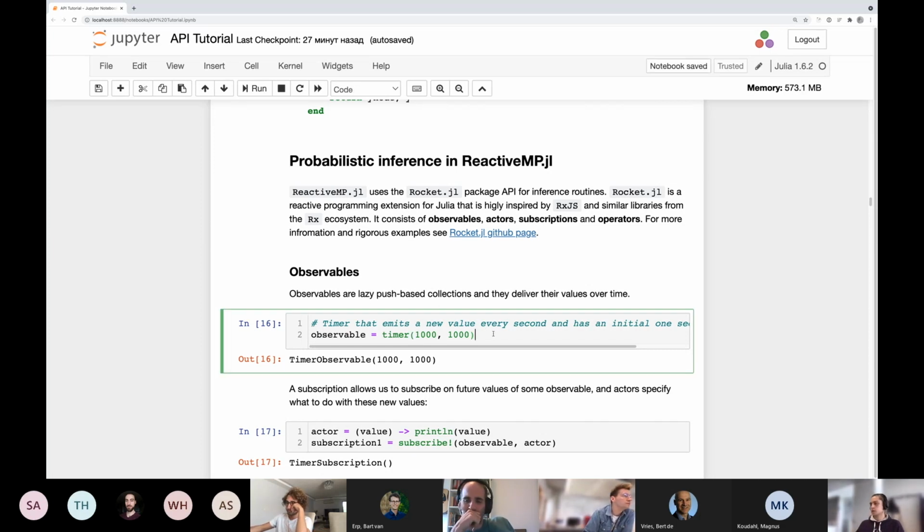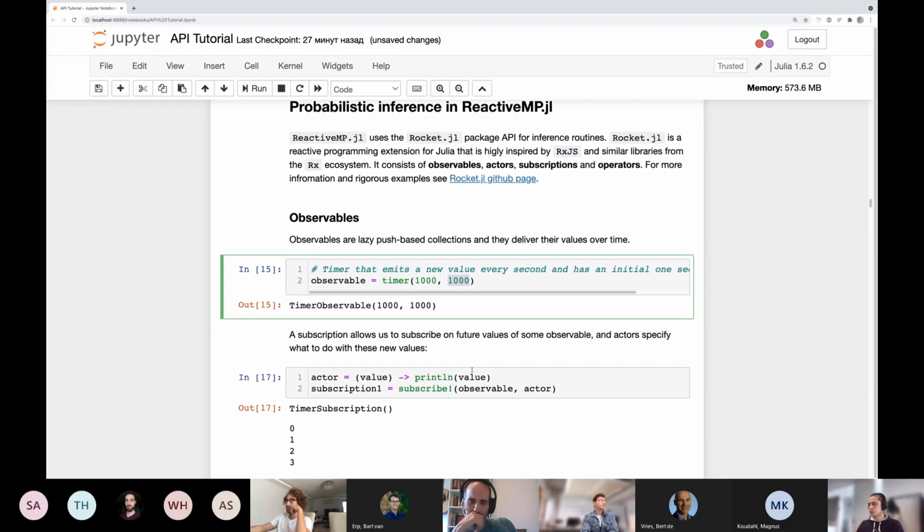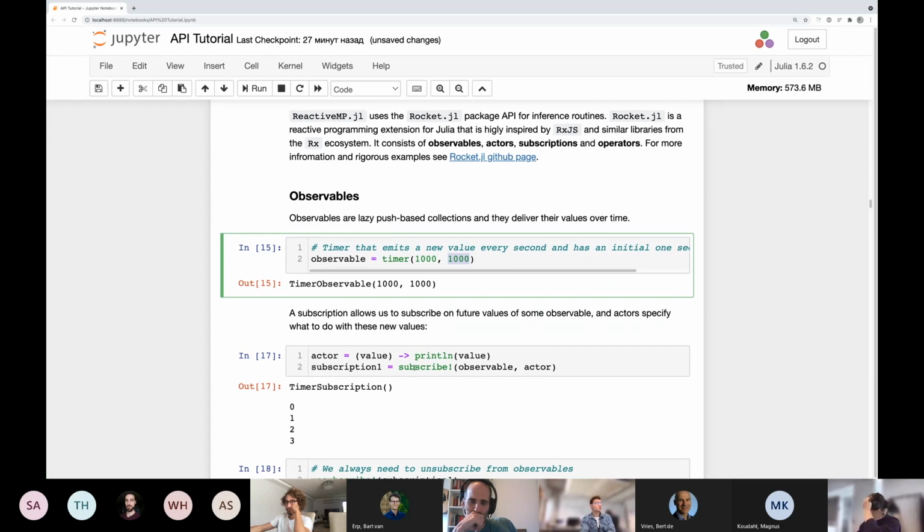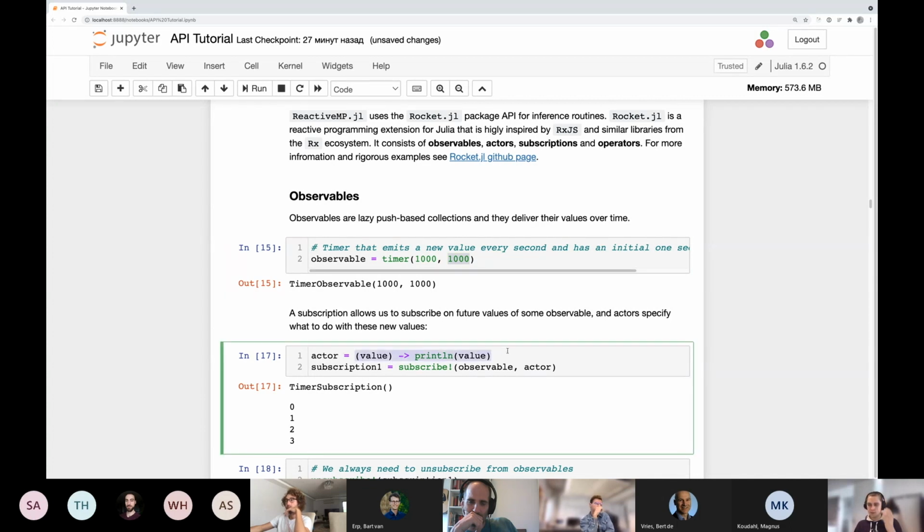For example, I create a timer observable, which emits a new value every second, with an initial delay of 1 second. In order to subscribe to this observable, we need an actor. In this case, we use it in the form of a callback. Every time a new value is available, we just call a pre-specified function. In this case, we just print it.